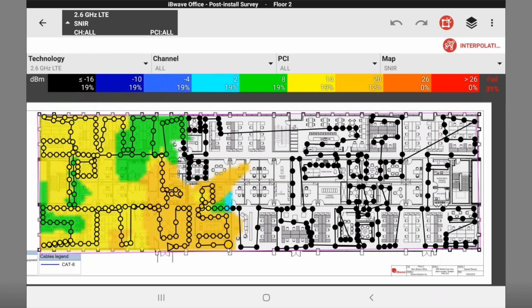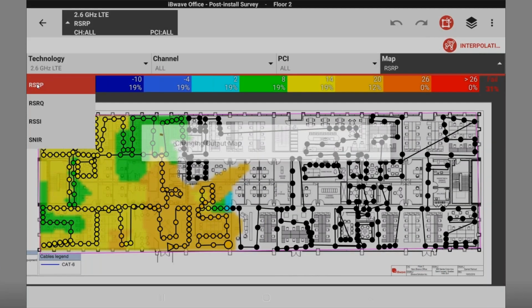So I would need to contact the carrier and see if we could add the 2.6, since this one seems to be dominant, almost a third of the floor plan or more, then that's what we need. And one last thing is that once I'm done with my survey, I could actually generate a report.